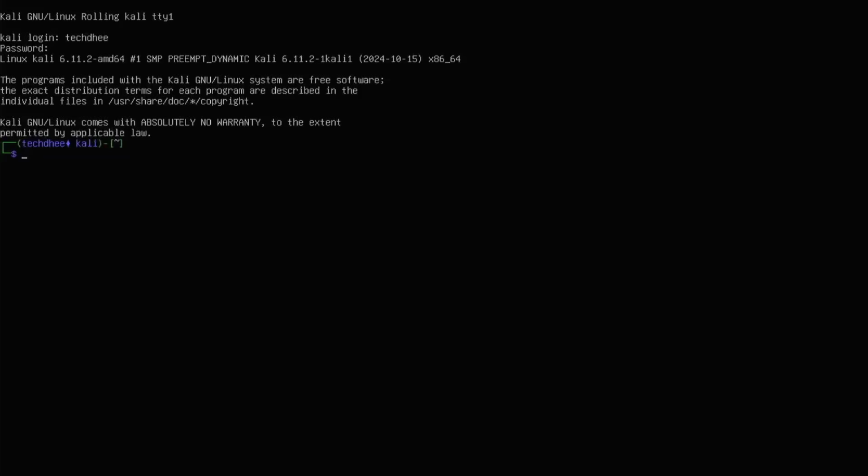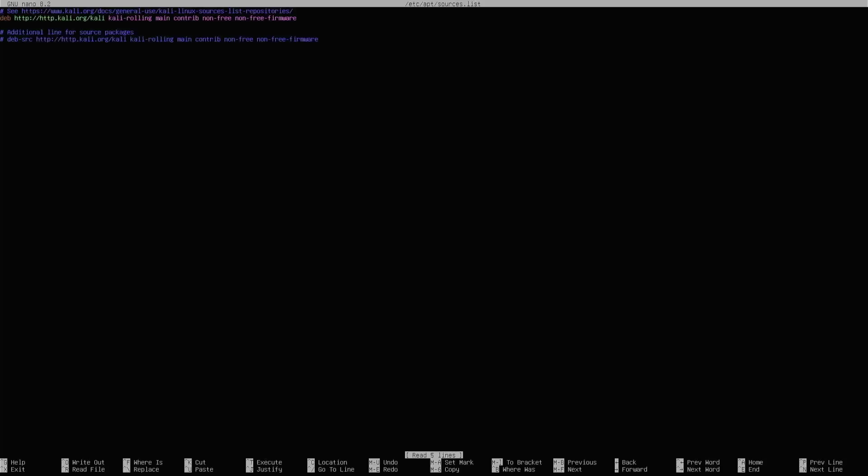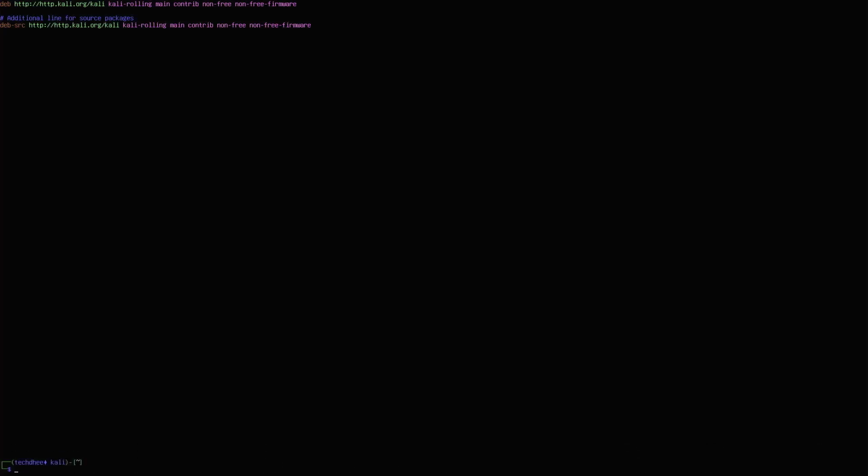After logging successfully into the Kali Linux, we have to check the repository file. The repository file is located at /etc/apt/sources.list. You can check and edit the file using the nano command. I will give all the commands below in the description. To save the file, press Ctrl+O, then Enter, and to exit, press Ctrl+X.